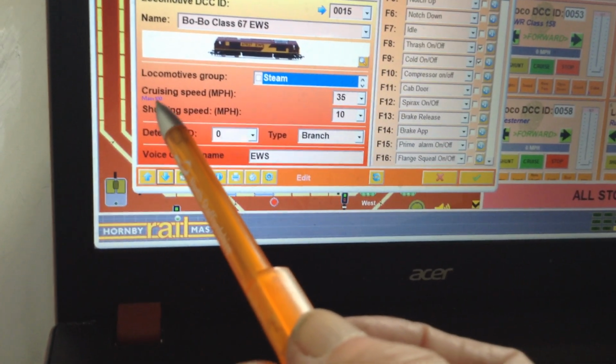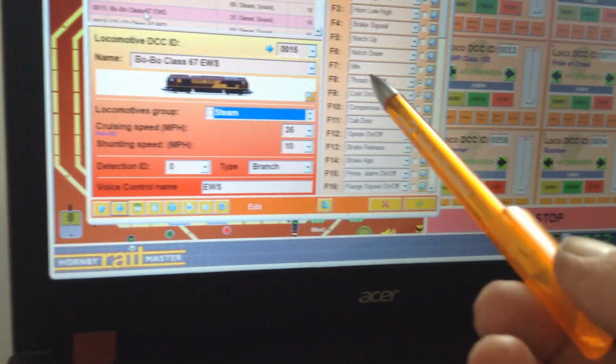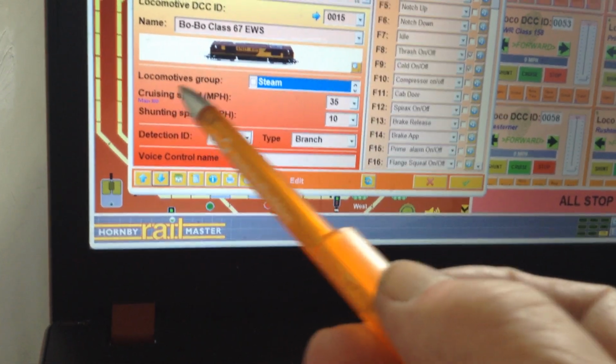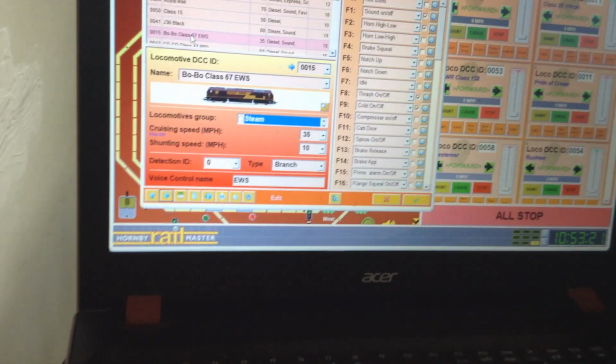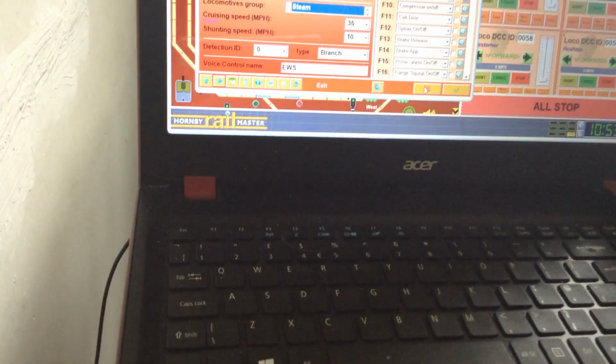If it says max 1 there, you've got to take the train off. If you've got sounds in, I'm afraid you've got to put them all back again. But if it's max 1, you've got to take that out and put the train back in again. So that is something that's cropped up over the weekend.